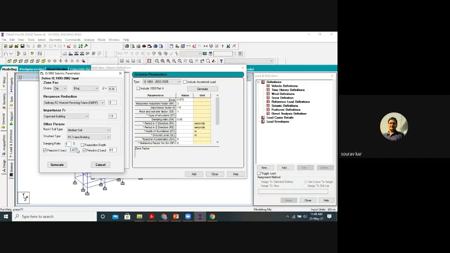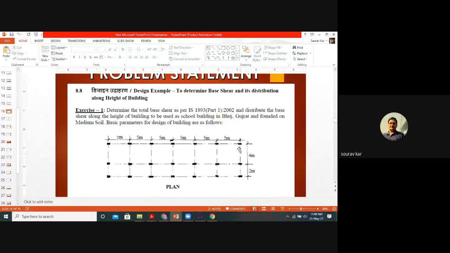Have you calculated Tx? Anyone calculated Tx? No one. No one is interested in the class. Okay, anyway, so 0.246. How much is it coming? 0.2464. Yes, 0.246, correct. And for the period in the z-axis, you take the dimension along the z-axis. That is along z, it is 6 meter.